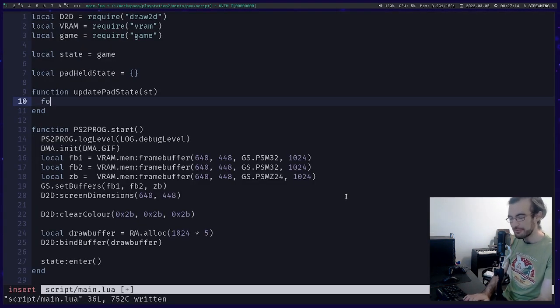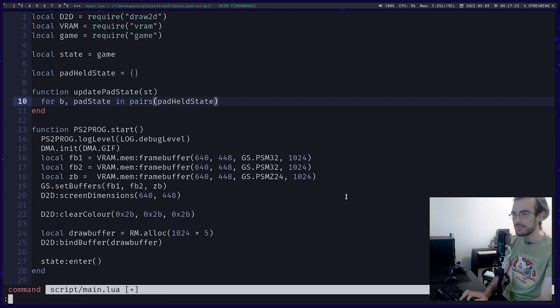So for each key in the map pad state, let's call this B. B for button. In pairs, pad held state.